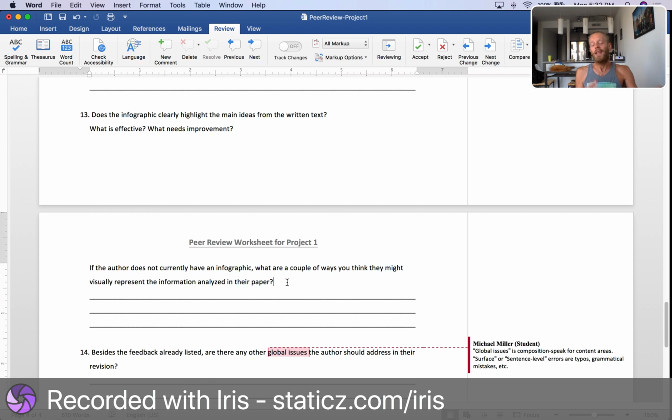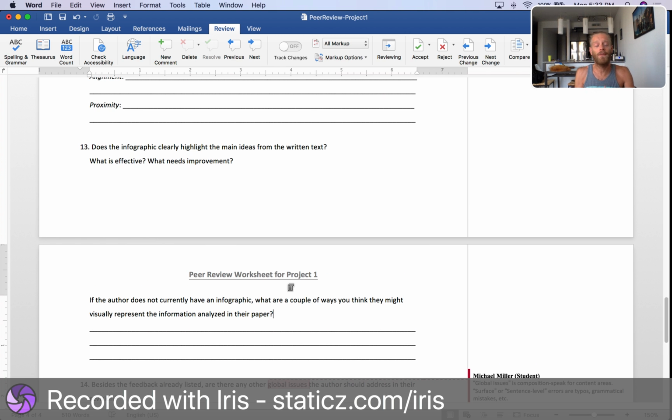So again, remember, sometimes we all get writer's block, sometimes we hit a wall, sometimes we're rushed and run out of time. So this is a great opportunity to really demonstrate responsibility and engagement with your peers' work, and help provide some inspiration to help move them forward in their process. So make sure if the infographic is not included that you are at least answering question 13.